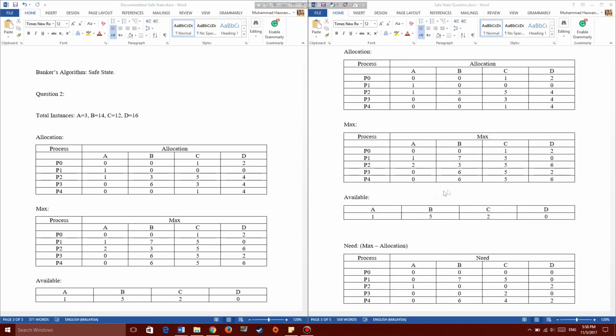Now, we can calculate the need table. To calculate the need table, take the maximum table of each process minus the allocation table of each process. I have done the calculation for it. You can pause the video to see more clearly, and you can see my mouse clicking on the screen.